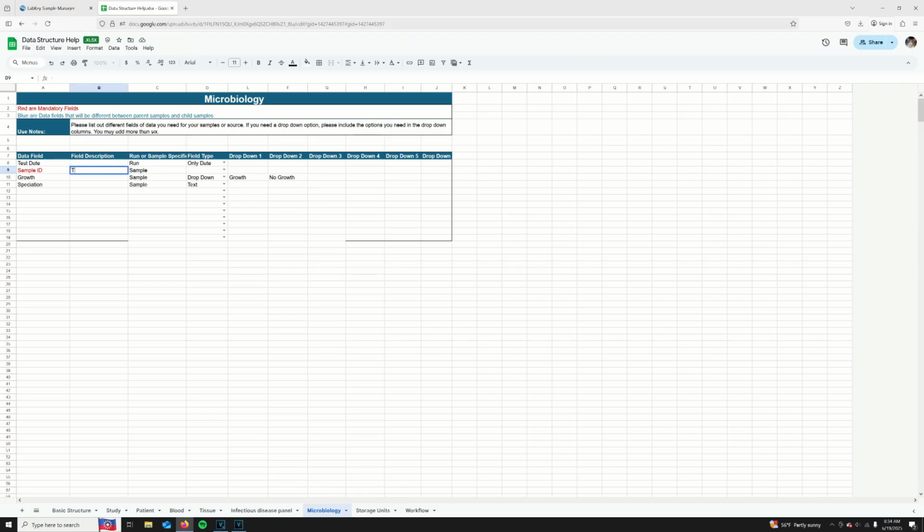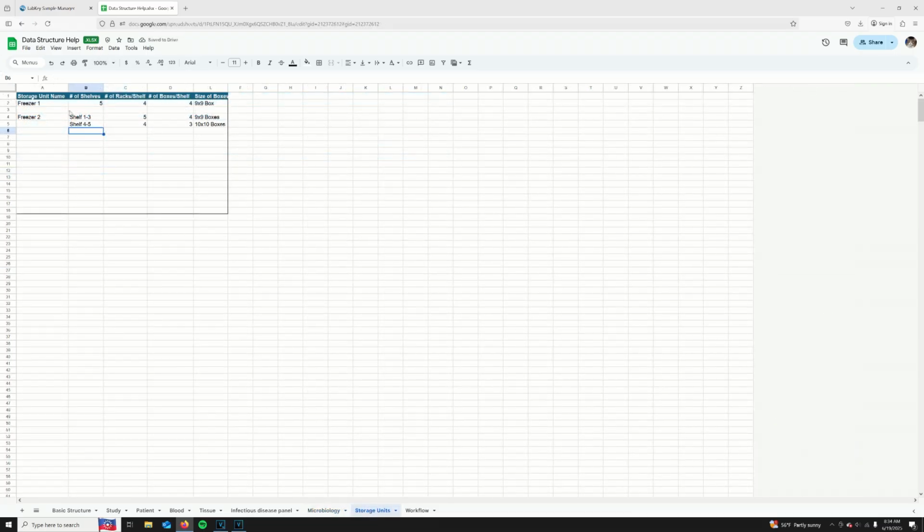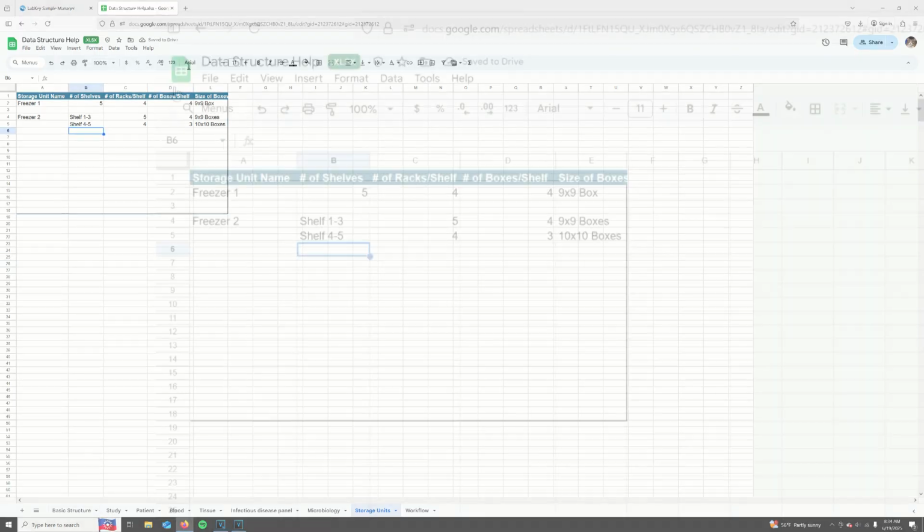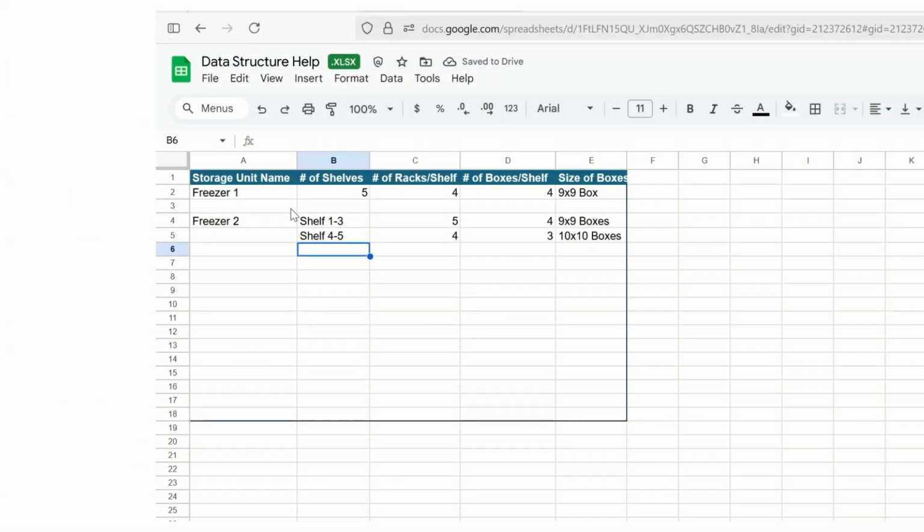From there, I'll go ahead and indicate the storage units we have in the lab, outlining the number of shelves, racks, drawers, boxes, or bags that are in each storage unit. In this example, the first freezer is standardized, with each shelf having the same number of racks and each rack having the same number of boxes. The second freezer is a bit more varied, with different number of racks per shelf, a different number of boxes per rack, and different sizes of boxes.